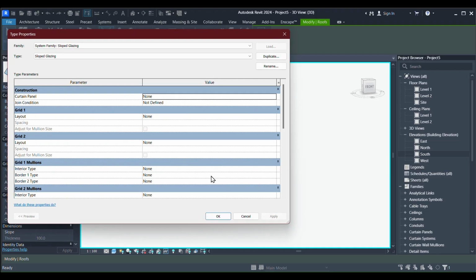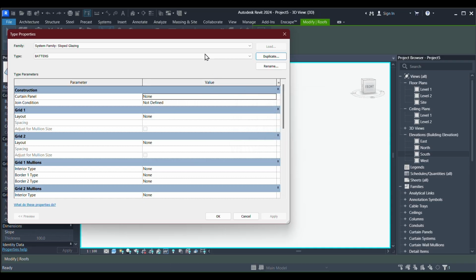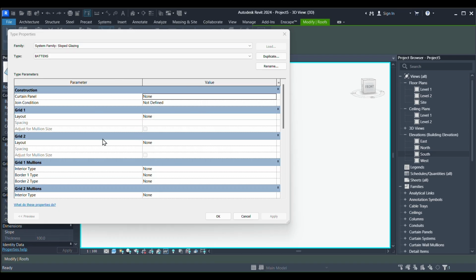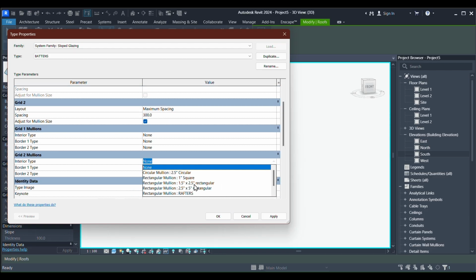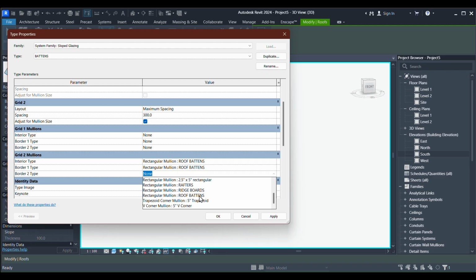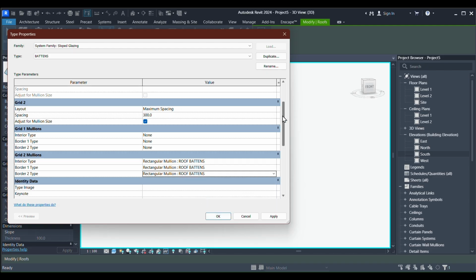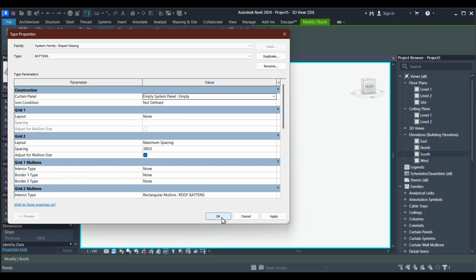So we make this, we duplicate this again. So this one happens. So click OK. Then, so come to grade 2. We make this maximum spacing. We make this 300. We come to grade 2 model and we select our battens. So let's not forget to make this panel length again. So it will not be showing the glass.